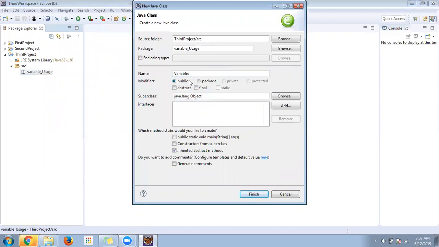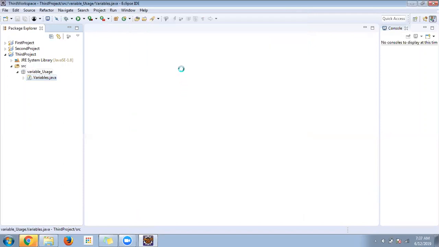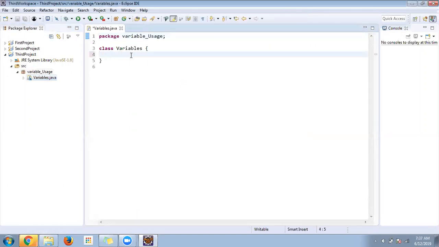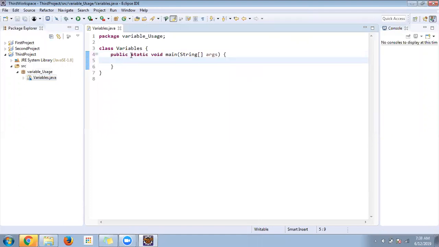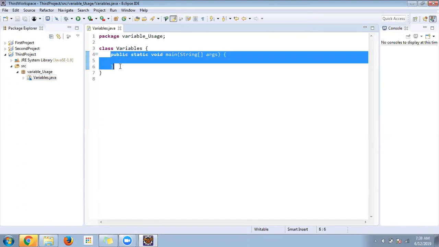The only difference between public and package that we want to know right now is that when we choose public, it comes with a keyword called public. Otherwise, package means default, and we don't get any keyword there, just directly class. Class name is Variables. Then I'll click on Finish. I'm not going to click on the checkbox for the main function. If I want my main function, just type main, Control Space, Enter. That's it, public static void main. We got my main function.